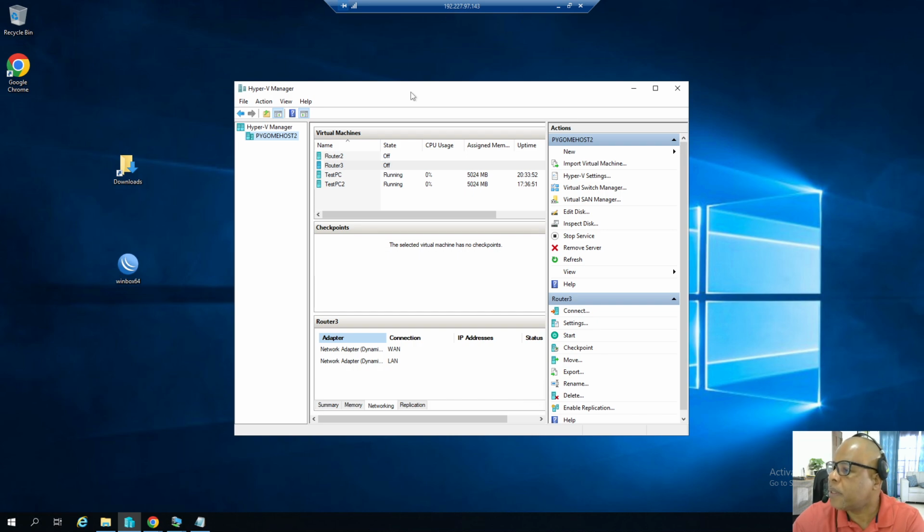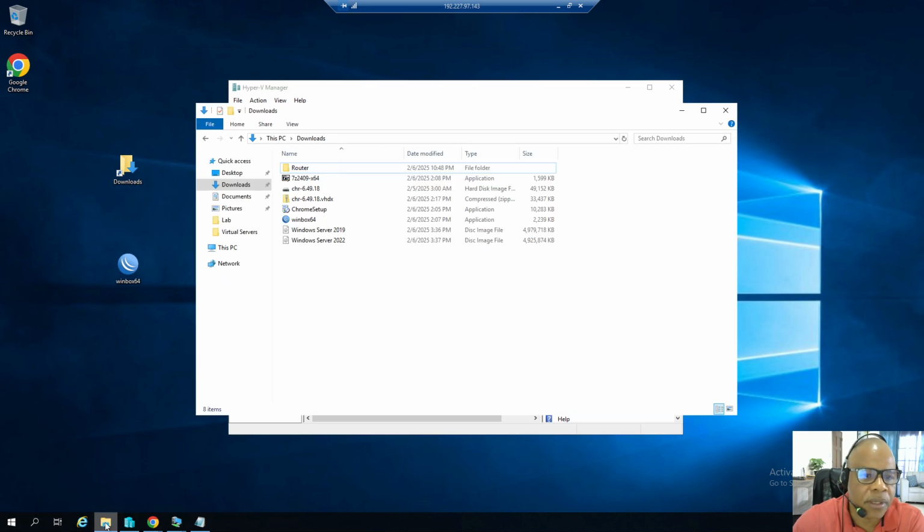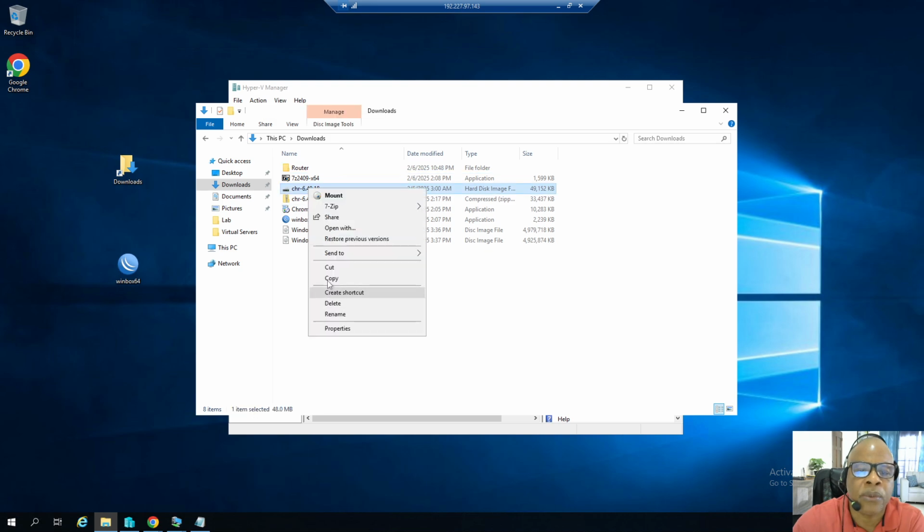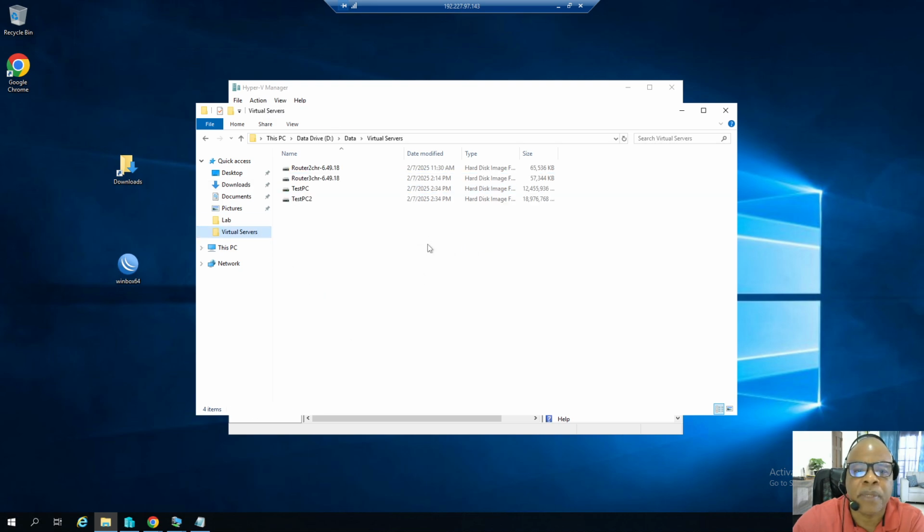So the next step is what we need to do. We need to set up that VM, the MikroTik VM on the server. I already downloaded that. That's the file I downloaded. This one here. I'm just going to copy this and put it into the proper folder. This is my folder over here.